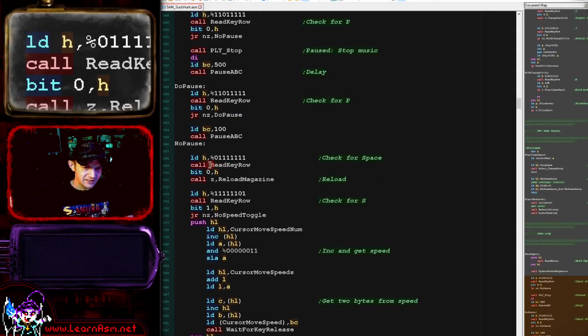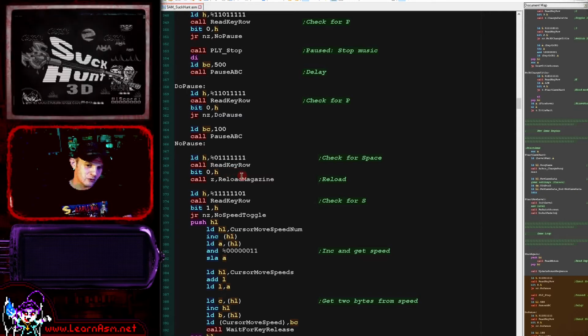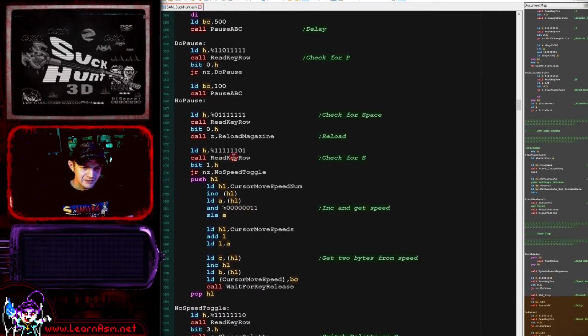We're checking the space key here for reloading. You can reload by shooting off screen or with a right mouse, but you can also use space if your joystick only has one fire and things like that. So that's what we're doing there.